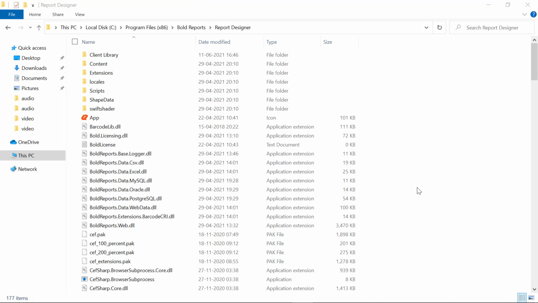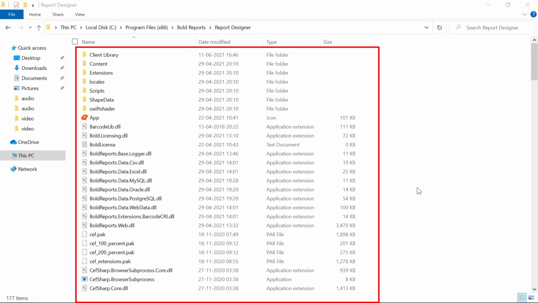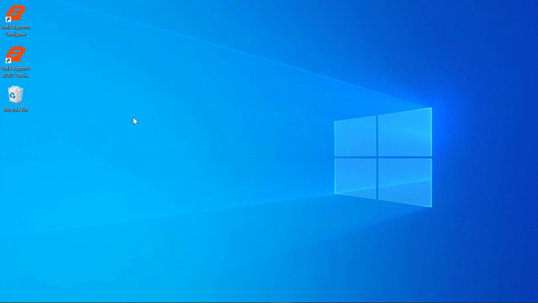After the installation, the Standalone Report Designer will be installed in the path entered in the installation location field. Since I have chosen Program Files x86 as my installation location, the Report Designer folder is created in the Bold Reports folder, within the Program Files x86 folder. In this folder, you will see the required assemblies and client libraries, scripts, styles, and local files. The installation wizard adds two separate application launchers, Bold Reports Designer and Bold Reports RDLC Designer, to your desktop, which are used for creating and editing RDL and RDLC reports.